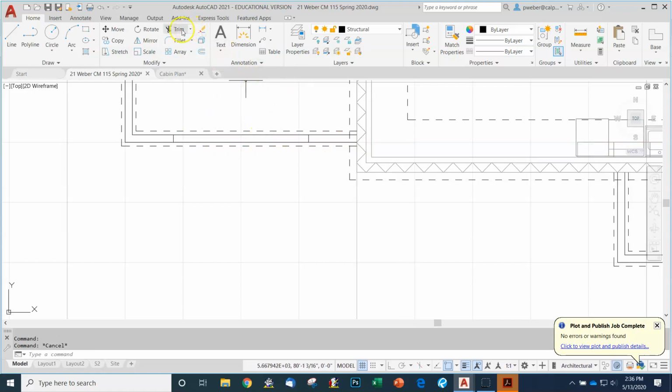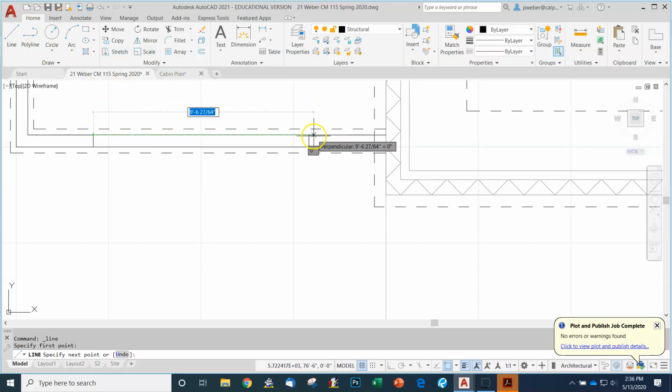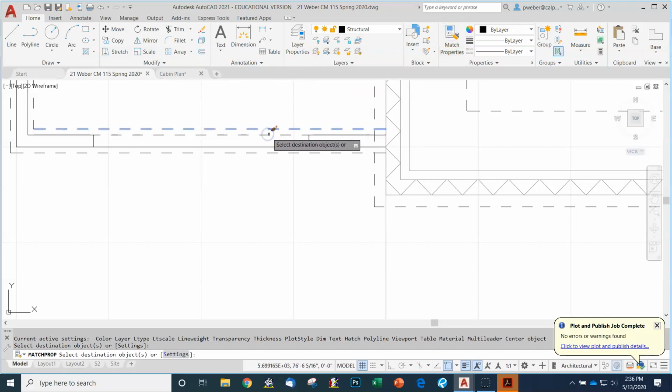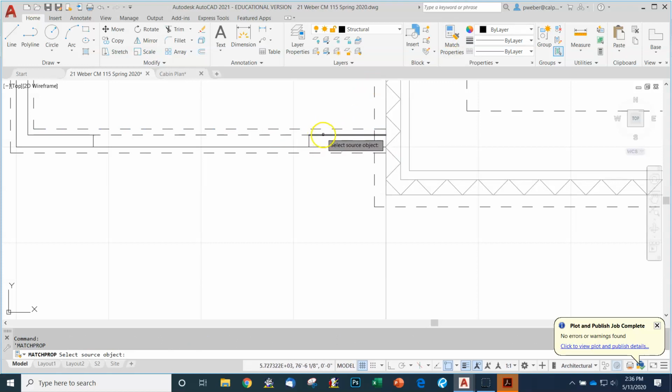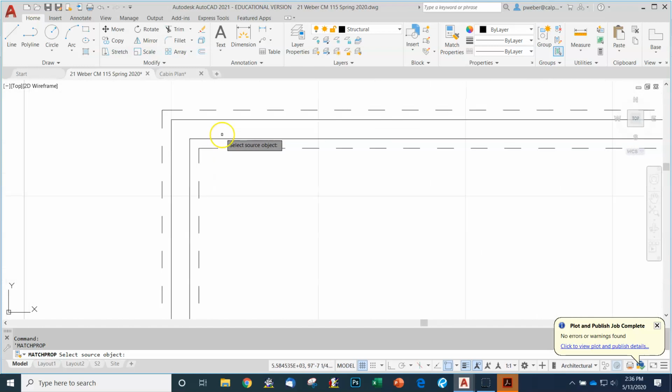So what I'll do is I'll use the trim command, and I think I'll trim this, and it found 2 boundaries. Okay, perfect. That's exactly what I want. Then add a line with O-snap turned on from here to here. It's 9'4", and then use match properties. Touch this dashed line and this dashed line. So we see this stem wall here. We see this stem wall here. We can't see the stem wall below because it's hidden in the slab, if you can recall that.